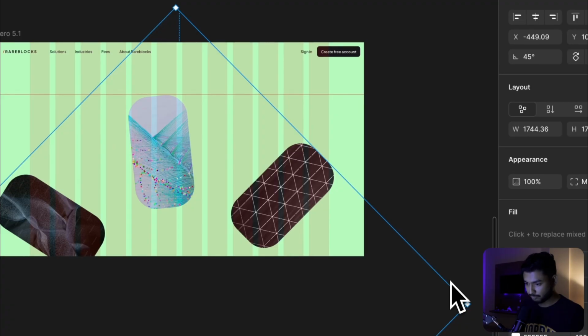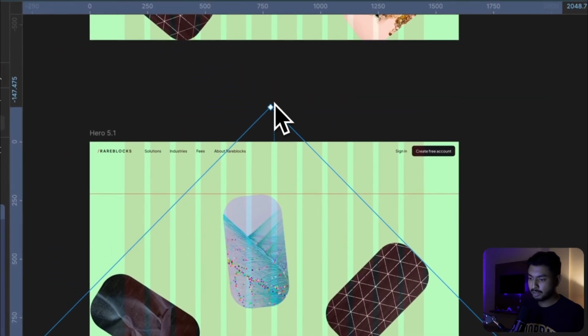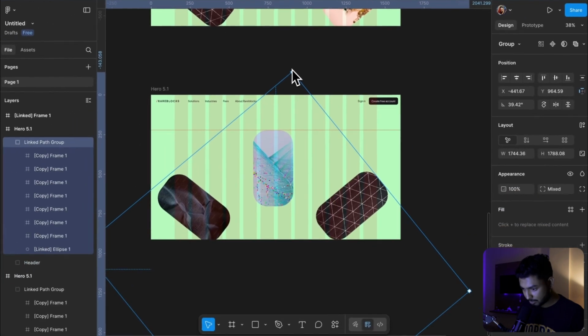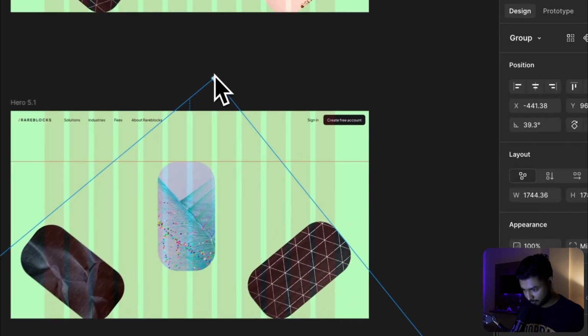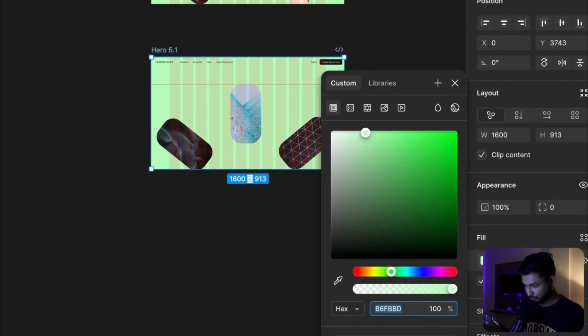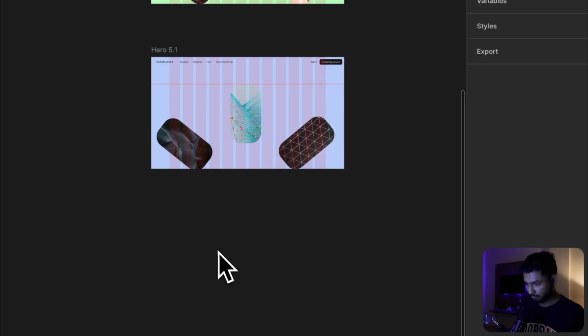First we will hold the shift and bring it like that, and then without holding the shift we will just align it perfectly. That's it. Perfect.